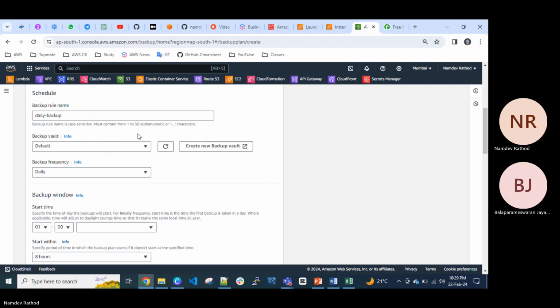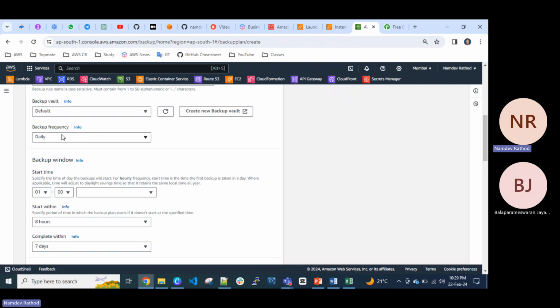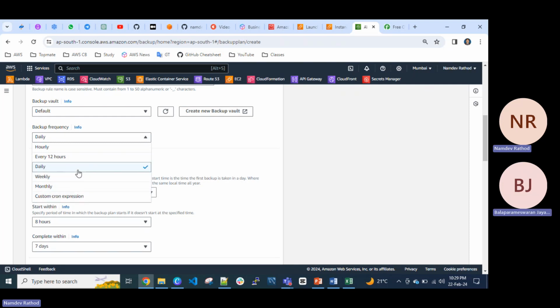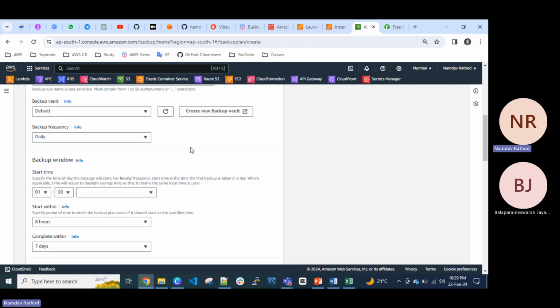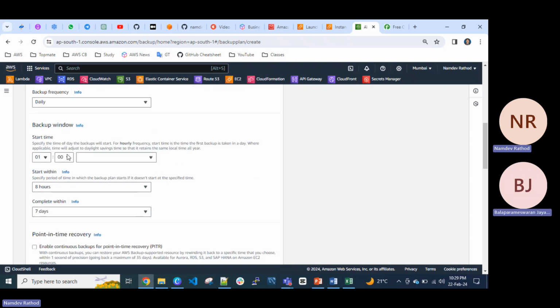You can select the frequency, like whether you need a daily backup, every 12 hours, hourly, weekly, monthly, or any custom cron expression. Normally we select a daily basis, so it will take it automatically daily. Then you can select the backup window, when the backup will happen.